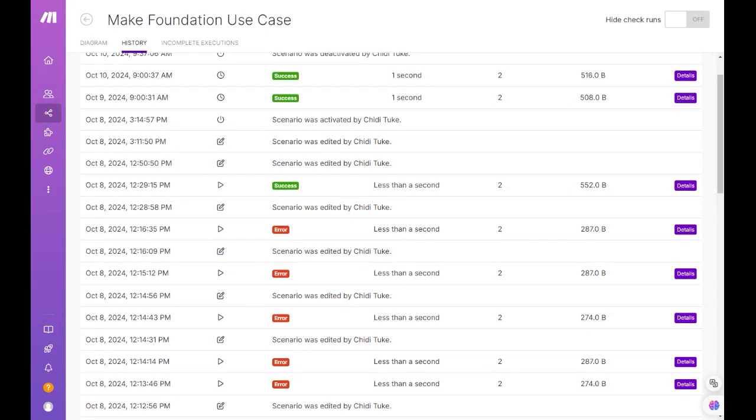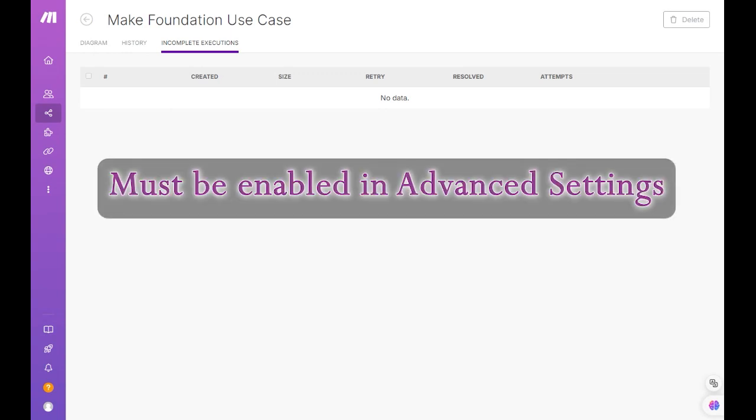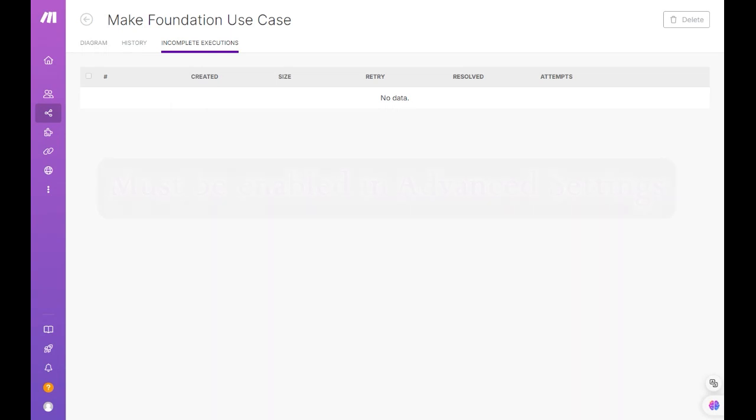Sometimes a scenario may be stopped before completing its task. These are known as incomplete executions. The Incomplete Executions tab shows any scenario executions that were halted. This is a handy tool for diagnosing issues. However, note that this feature needs to be enabled in the advanced settings for the scenario to appear here. Incomplete executions will be covered more thoroughly in a later course, but it's useful to know how to find them now, especially if you need to troubleshoot quickly.